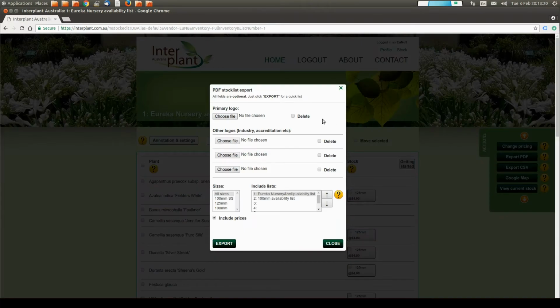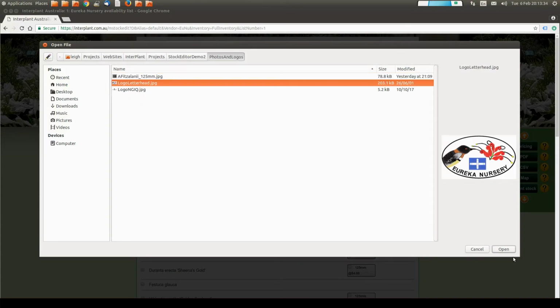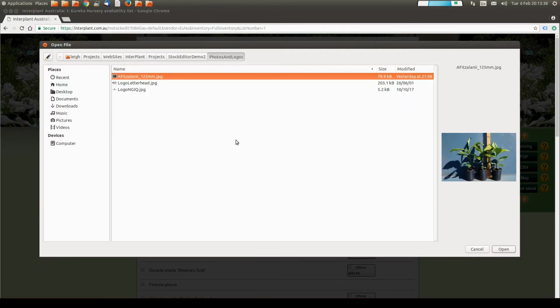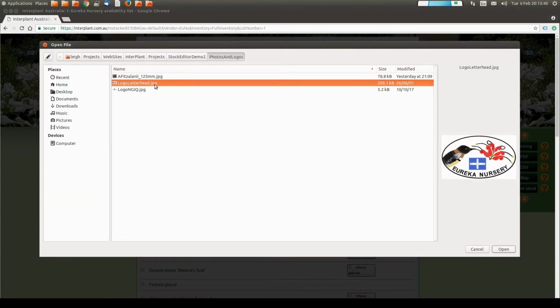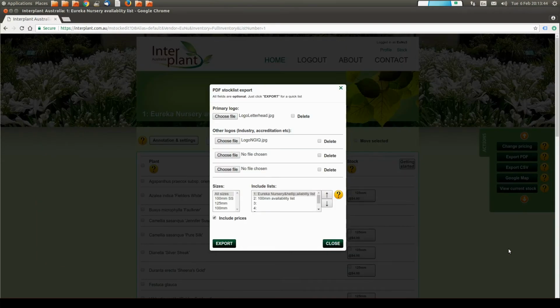To export your stock list to a neatly formatted PDF file, which may incorporate your own logo and any other industry logos of your choosing. The first time you do this, you will need to choose the files containing the logos you wish to include. Tap the File Browser button for each logo and select the highest resolution logo image file available. These images will be automatically resized to fit the stock list.